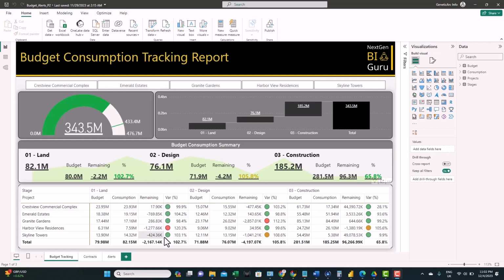And we saw that we have 15 different RAGs we need to track, and we have amber color for exceeding 5% and red color for exceeding 10%.